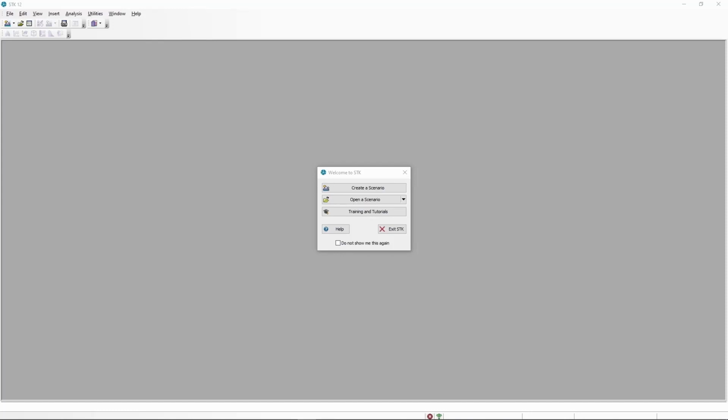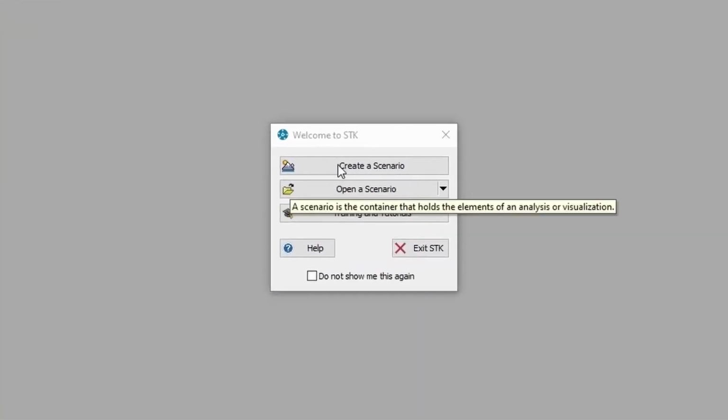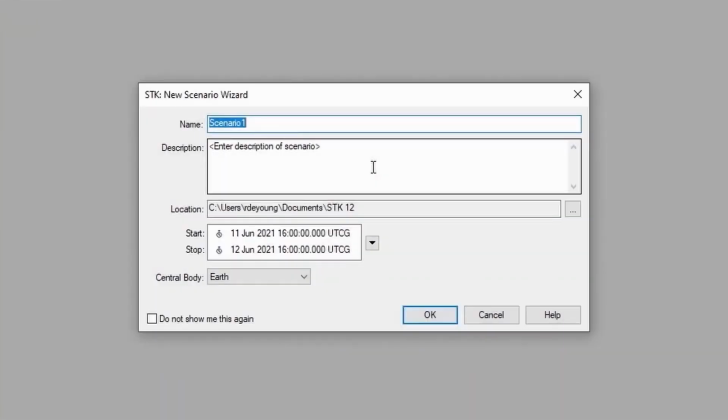So we're going to go ahead and start by creating a new scenario. So I'll come into STK here and click Create a Scenario. And I'm going to call my scenario Accesses, Reports, Graphs. So accesses, reports, graphs. Normally I'd want to go ahead and bring in a certain day and time, but we'll just go ahead and use defaults for this video. So just go ahead and click OK and start up our scenario.